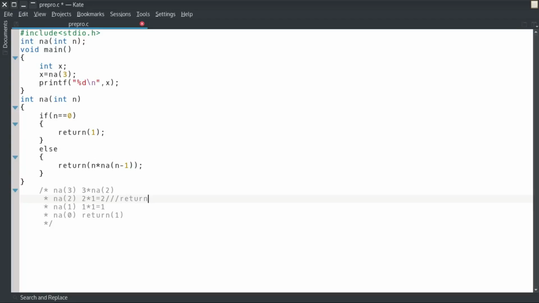This was the return statement of NA2, 2 star NA of 2 minus 1, which is 1. And we know that NA1 will return 1. So this became the return statement of NA2, and 2 into 1 is 2. Now we know what NA2 has to return, which means all the execution of NA2 is completed.